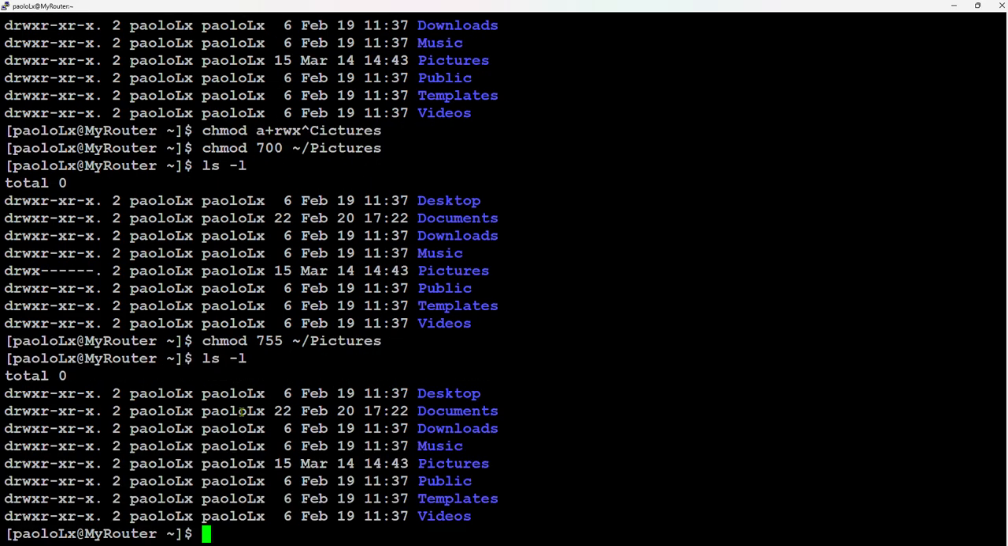Okay, the video is ended. I just wanted to make this topic, this concept, clear. So now you know everything about chmod. You also know the recursive mode, the recursive way to change the permissions also for the files that are inside the directory.